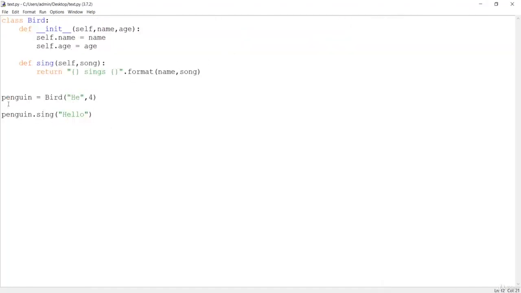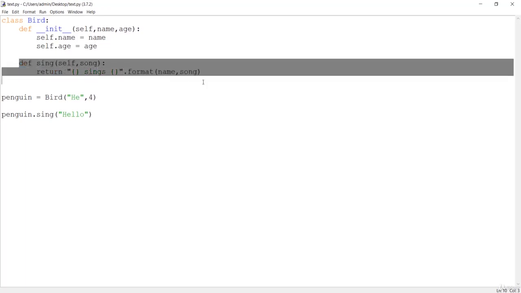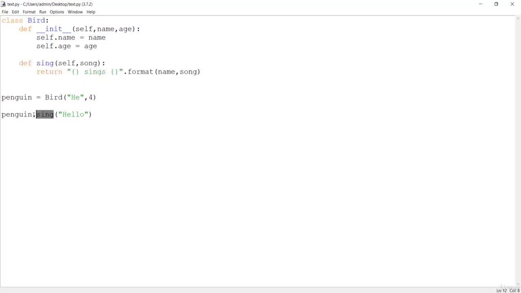The interpreter is not showing any error while creating the object. That means we have successfully created the penguin object, but while calling this sing method from this object, we are getting an error. Hello has been passed as a song. If we see here, this song is not an attribute of the class.